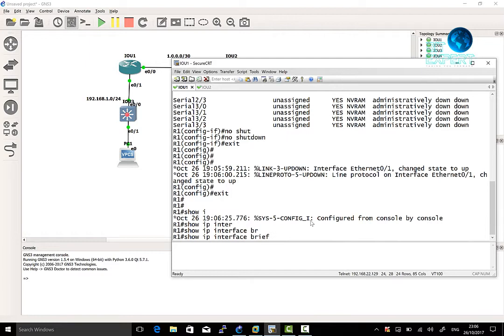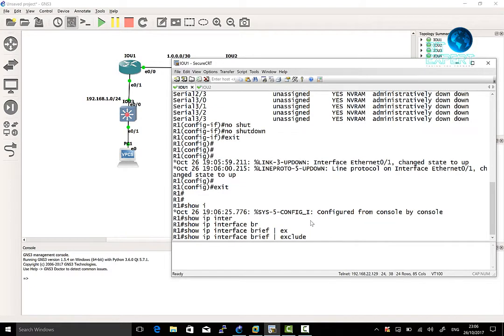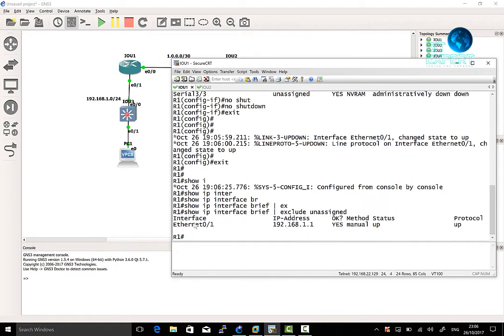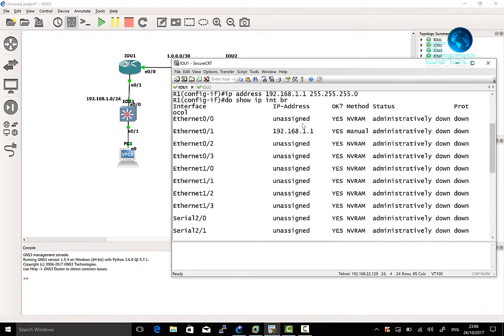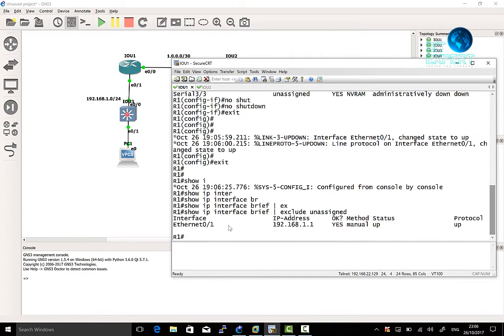This time I will use some pipe commands here. I want to exclude the unassigned interfaces, so I will use pipe exclude unassigned. Now you can see only the interface where we have the IP address. All the other interfaces are not shown now. So you can filter the output by using the pipe commands.